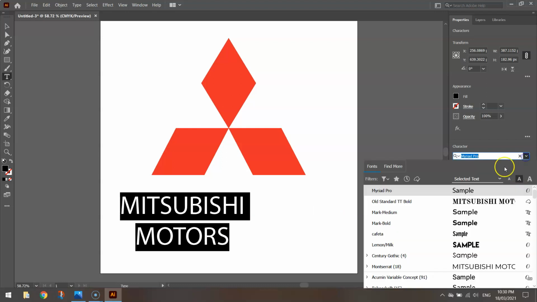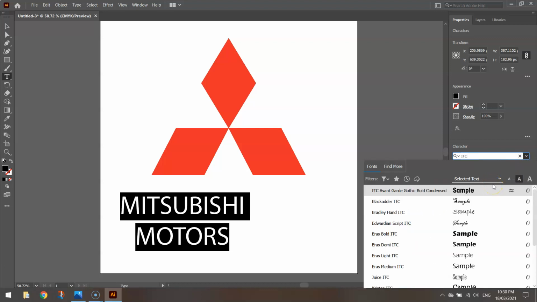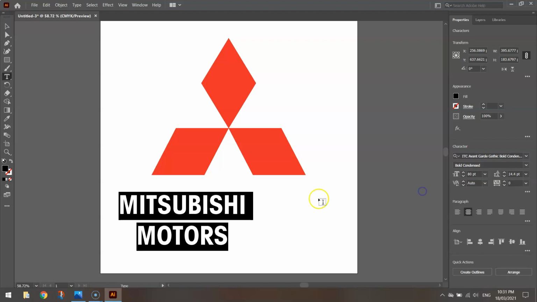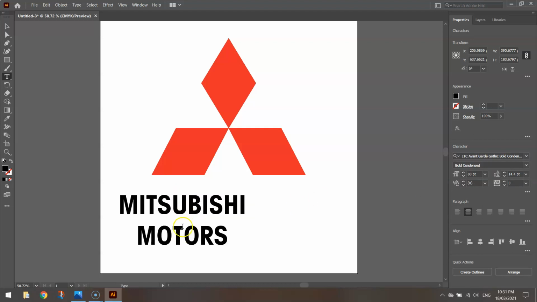Okay, now the font that I found that is closest to the actual Mitsubishi font, it's called ITC Avant-Garde Gothic Bold Condensed. Bit of a tongue twister that one, but if we click on that, you'll see that your font changes to something that looks pretty similar to the Mitsubishi Motors font. It is a free font to download, so I will provide a link in the description below.